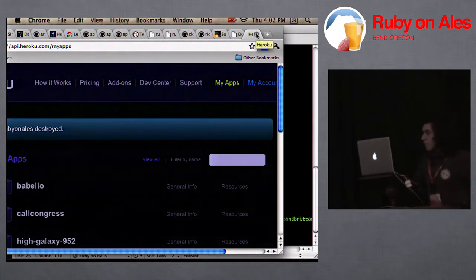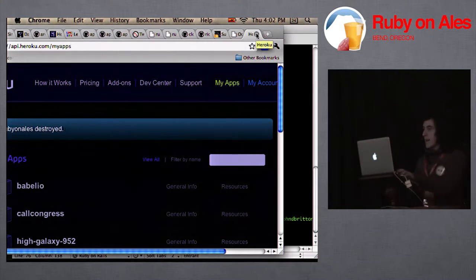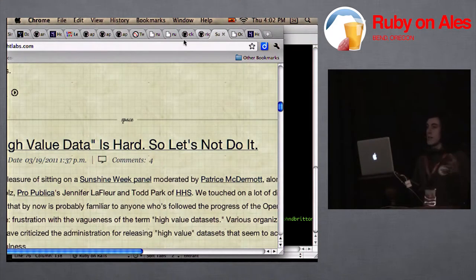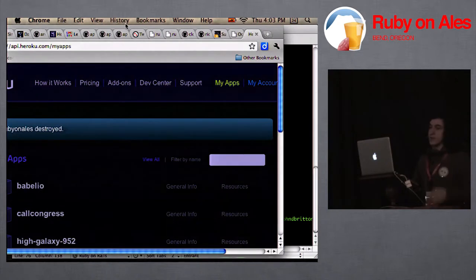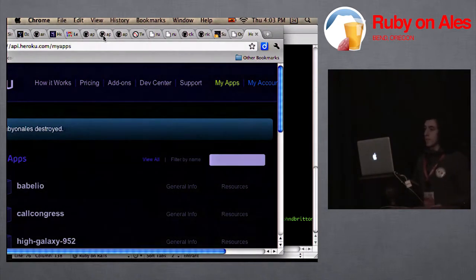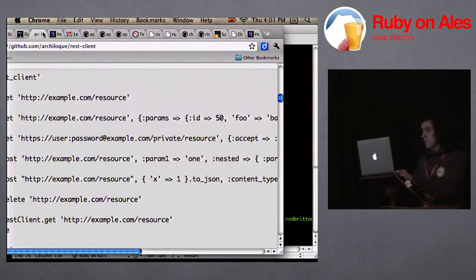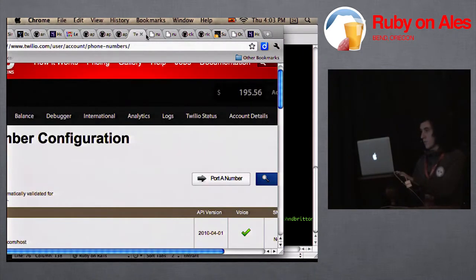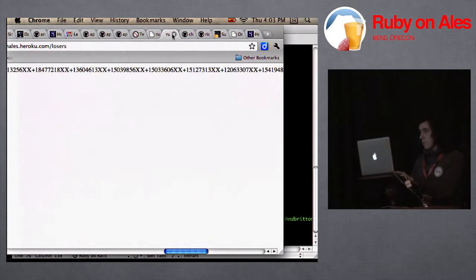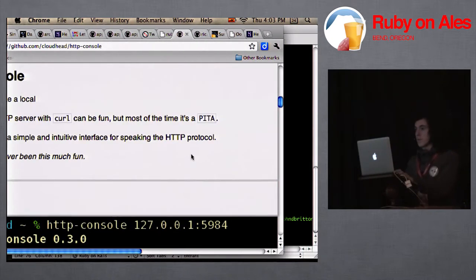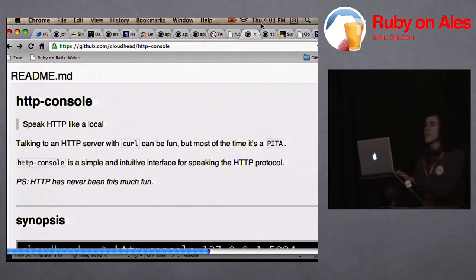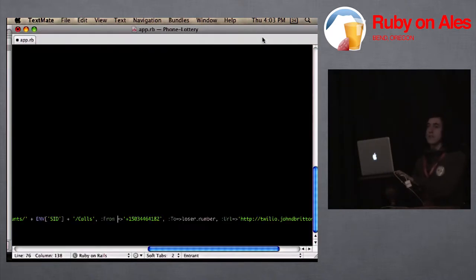All right, so that's mainly what I had to show you as far as the main parts of Heroku, Sinatra, RestClient, and DataMapper. But I wanted to show you a couple more tools that I find really useful when I'm building these kinds of apps. So one is called HTTP console. How many of you have used this before? Okay, not that many, because I only discovered this not too long ago, and I think it's really awesome.